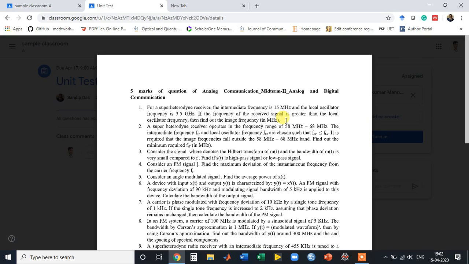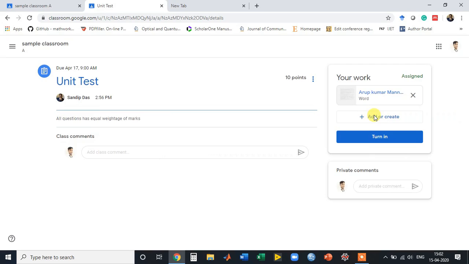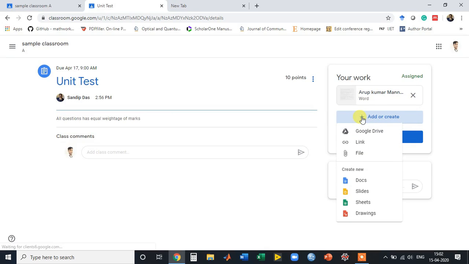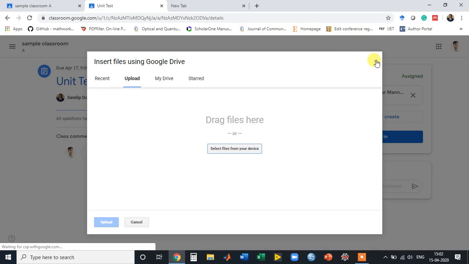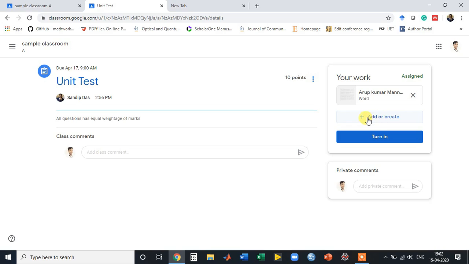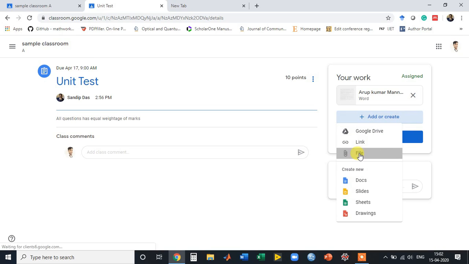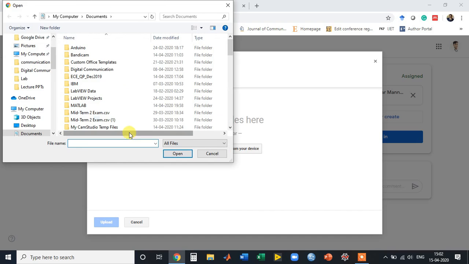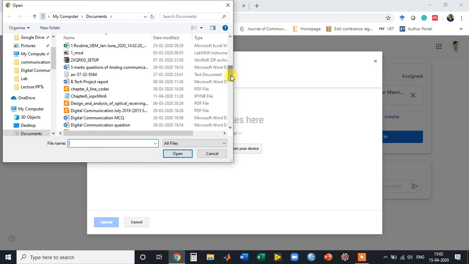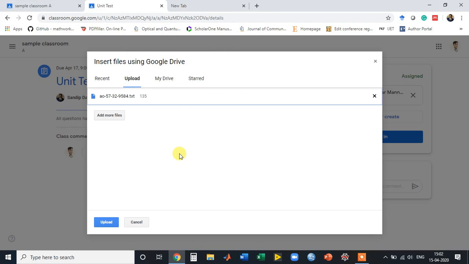They can write in any pen and paper, they can solve it, and they can take a picture of it, and then they can add their answers, the images of the answers, in this form. They can go to this add or create. So they just click it, click file, and search from the source where they have kept their answers. So suppose this is the answer of the student. So they can simply click it and upload it.